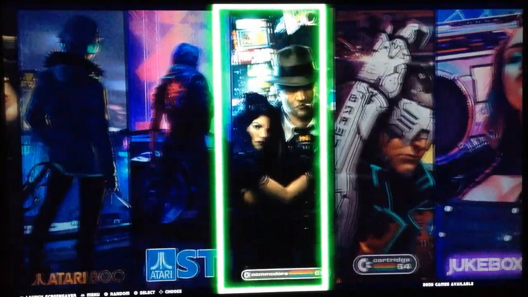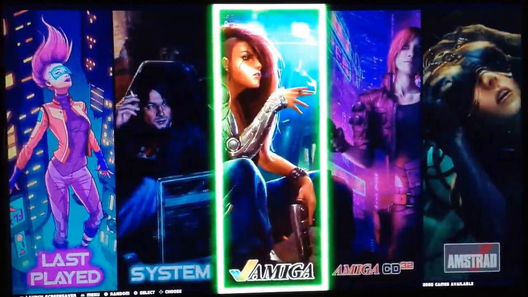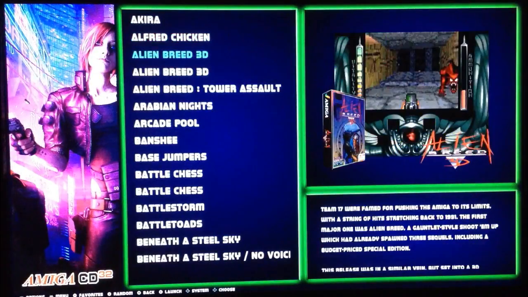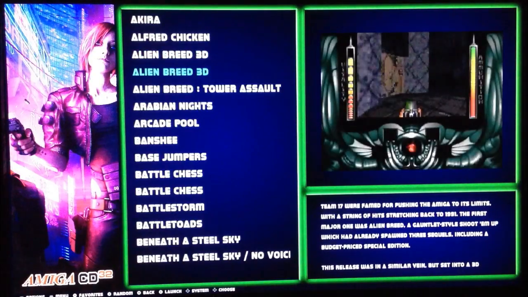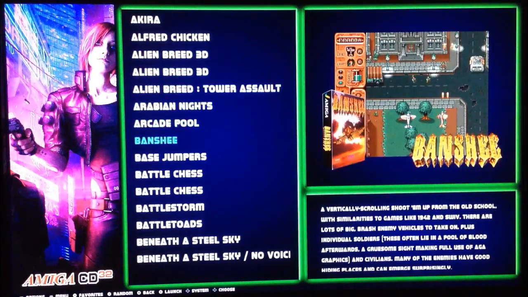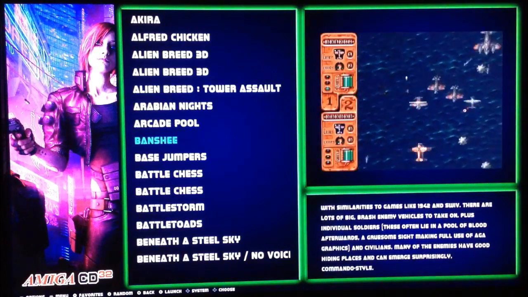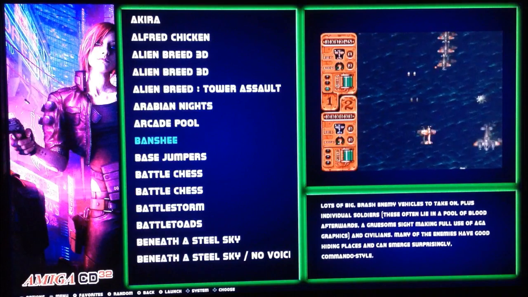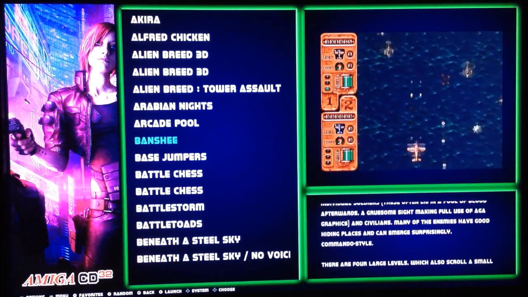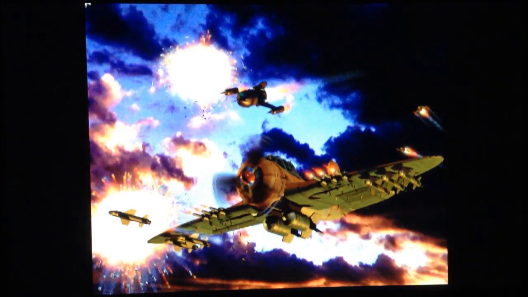Let's see another, the old loved Amiga CD. Let's see some Amiga CD game. Banshee. Let's see Banshee. Fantastic shoot 'em up, vertical shoot 'em up, which uses the AGA graphic engine. And this done. And we have the Banshee. There's some loadings, of course, but there's no disk swap at all. Just some loadings into the game.